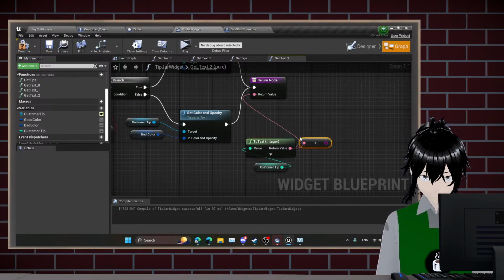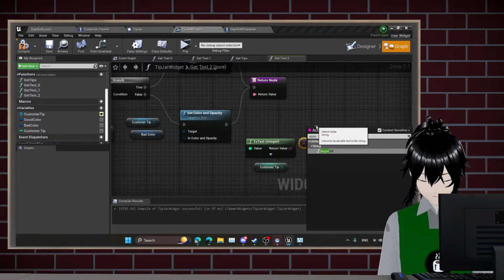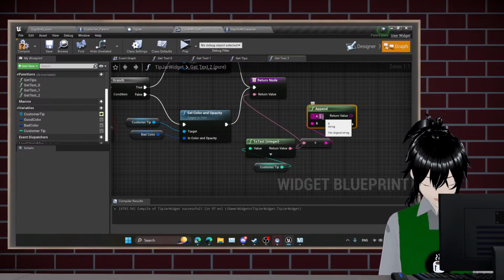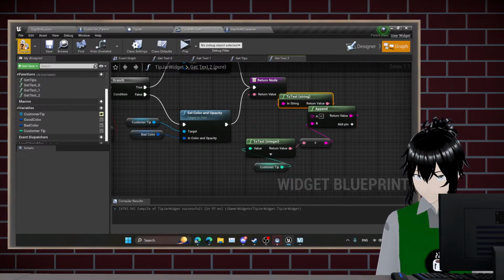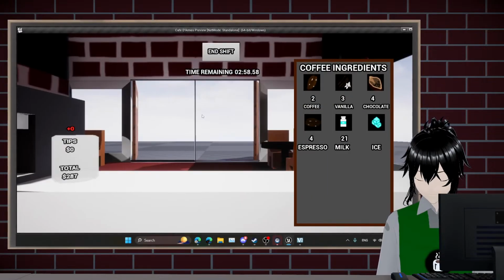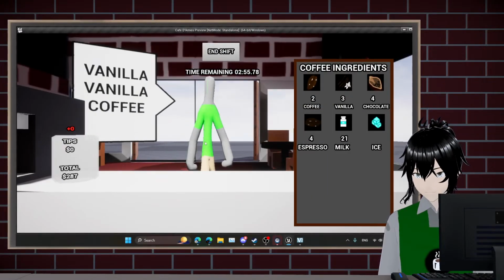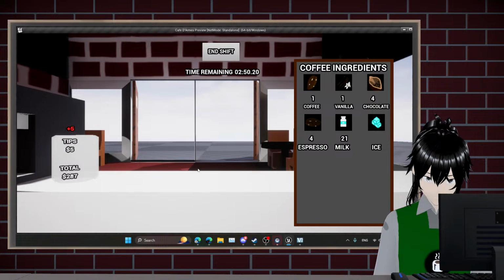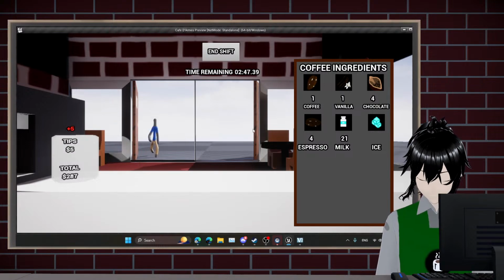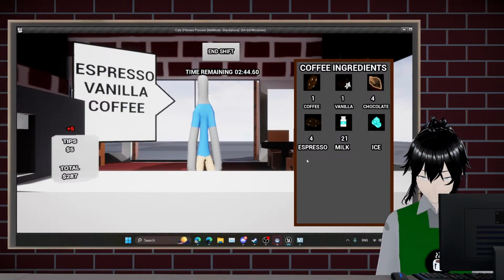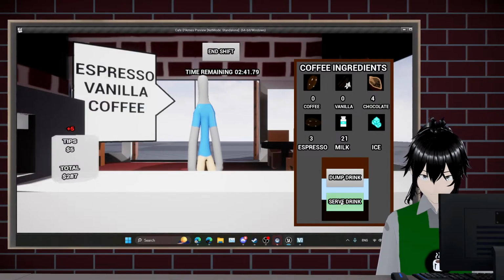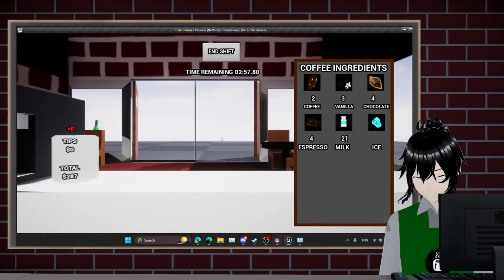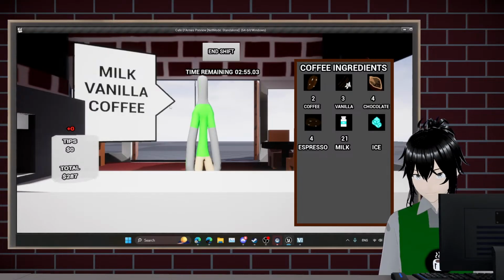To string, append, and I want this to be B because I want this to be a plus. Vanilla coffee. Why? Espresso vanilla coffee. I might have stumbled across a new glitch. Hold on. Milk vanilla coffee.